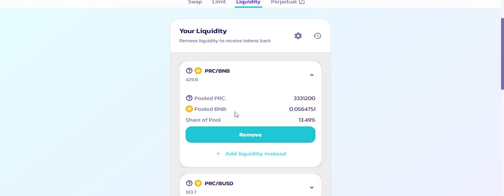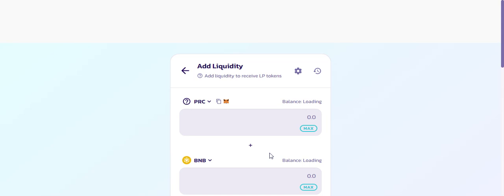Okay, let's add the liquidity. Since I've already provided liquidity, this is why you are seeing this interface. If I had not provided liquidity, an interface just like the swap interface would come up, with one coin on top and another coin below. You only need to bring the contract address of PRC to replace the one below, just the same way as swapping. Then you key in the value you're going to provide.